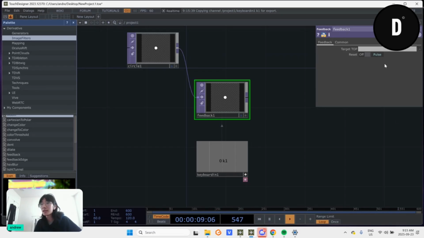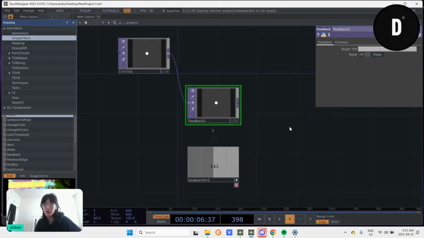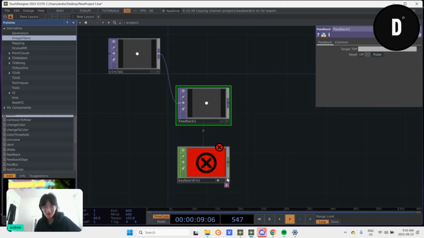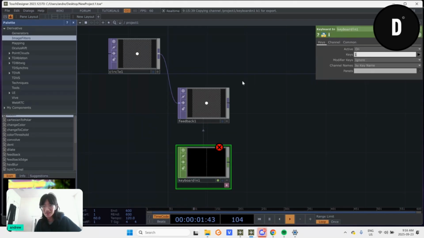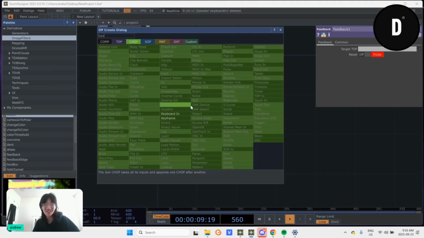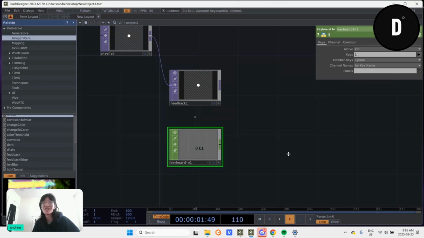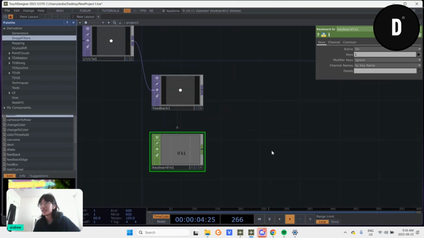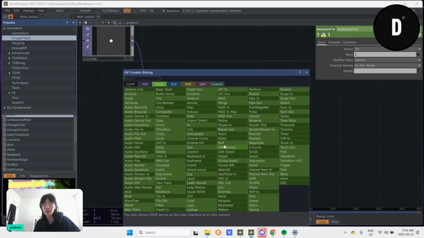And so when you do that, the pulse will become blue, and then you'll see a little arrow that's directed to the feedback. And now every single time... What the heck? Hold on. Sorry, give me one second. Why did I do that? Okay, there we go. Yeah, so every single time you press 1, it should just reset it. And if you just got that error, you just want to delete it and then put down another keyboard chop.